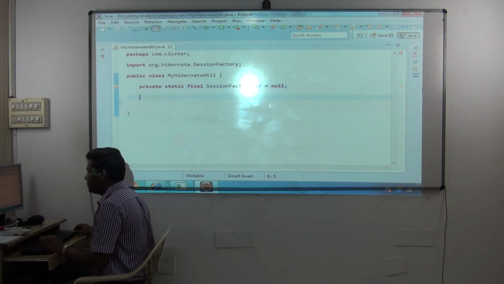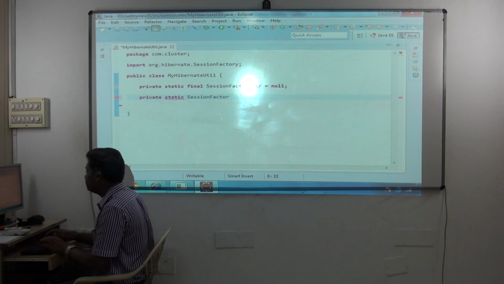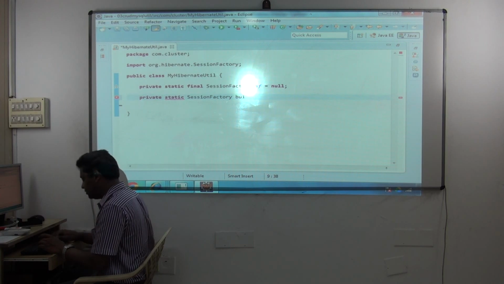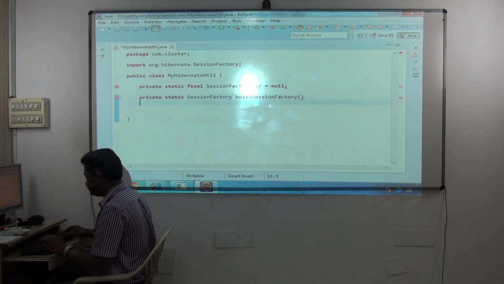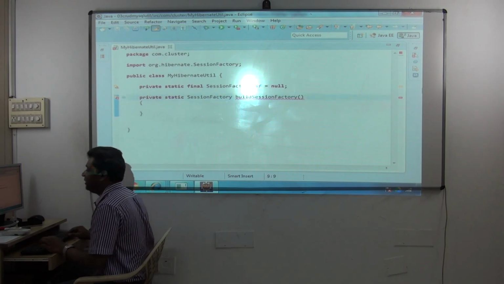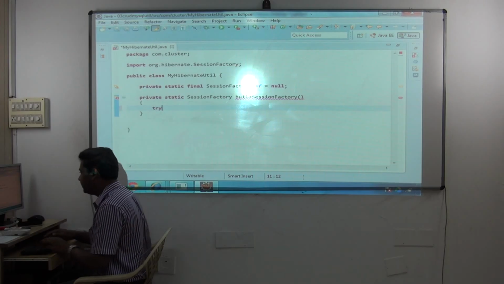So next, write one more method, private static. The return type of this method will be SessionFactory, and I am going to give a method name. You can give any name. I'll give it as buildSessionFactory. So you write the code now. This is a private static method that we are writing. See this, same code, no change, but I'll write it only in a try catch block, nothing else.